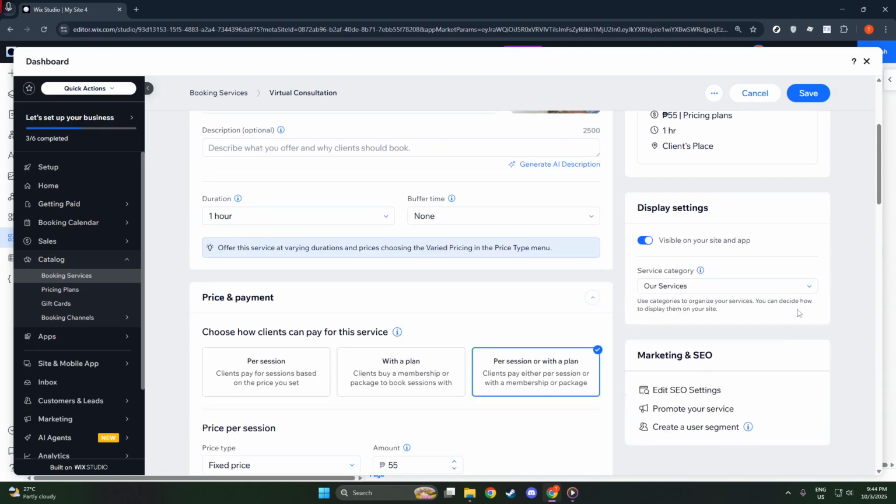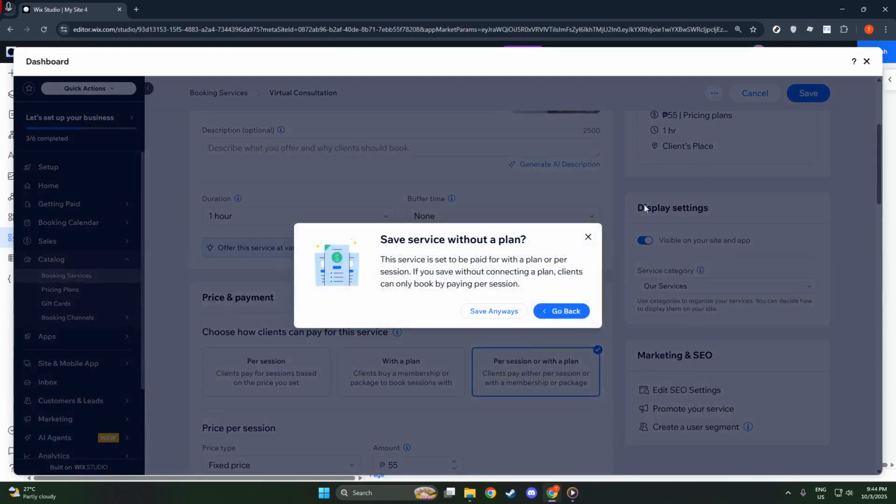And there you have it, a fully functional booking calendar with Wix Studio ready to elevate your business's booking experience.